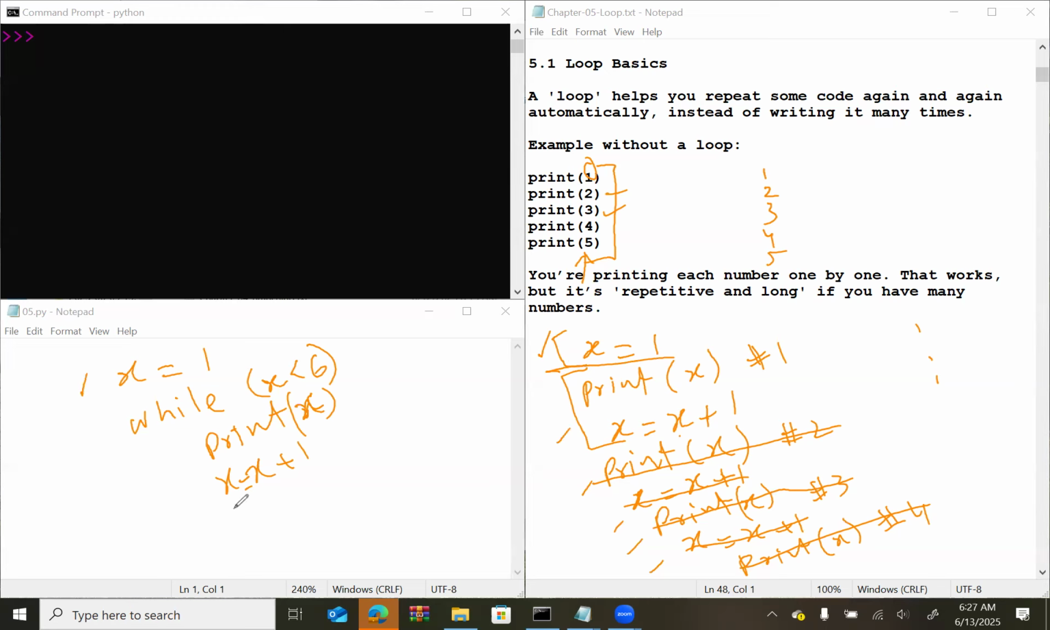And this is what we are repeating. Now, what will happen? x is 1, and we'll check the condition. 1 is less than 6, the condition is true. Okay, print x. So it will print 1.